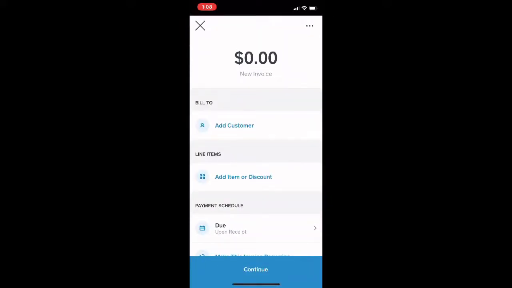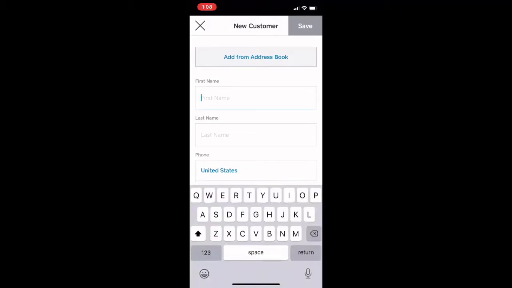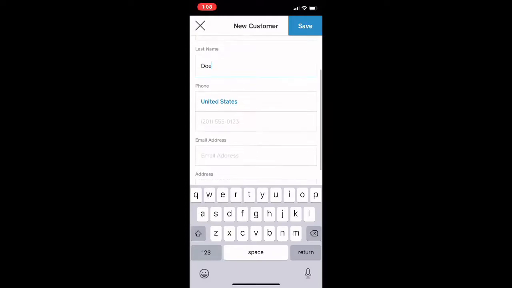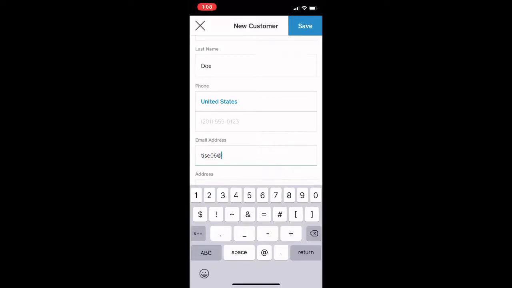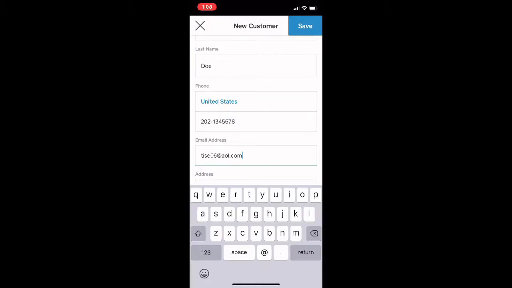invoice, add customer. So if you're going to create a new customer, you're going to hit create new customer. You're going to put in their name, their email address. You have to add the email address or it will not let you create the customer. So let's put in an email address. And then if you have a telephone number, you'll put in a telephone number. Or however you want to do it.